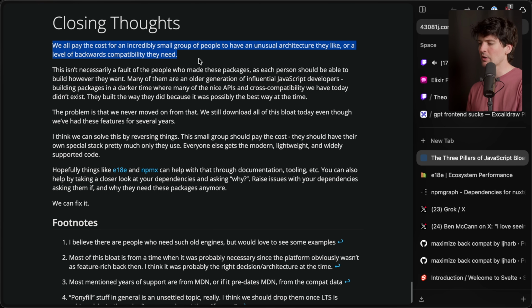We all pay the cost for an incredibly small group of people to have an unusual architecture that they like or a level of backwards compatibility that they specifically need. It's not a fault of the people who made the packages, as each person should be able to build however they want. Many of them are an older generation of influential JS devs building packages in a darker time where many of the nice APIs and cross-compatibility that we have today simply didn't exist. They built the way they did because it was possibly the best way at the time. The problem is that we never moved on from there. We still download all of this bloat today, even though we've had these features for several years.